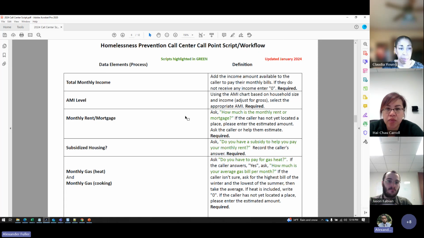This field is updated annually as the AMI updates, so we'll update that in the system automatically. So just be on the lookout if this changes. It will change for 2024. Currently, it is still on 2023.